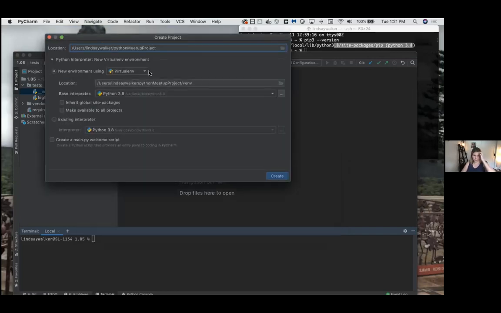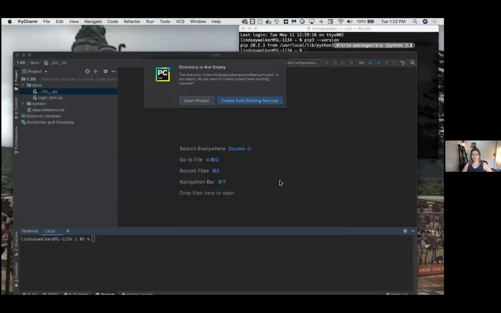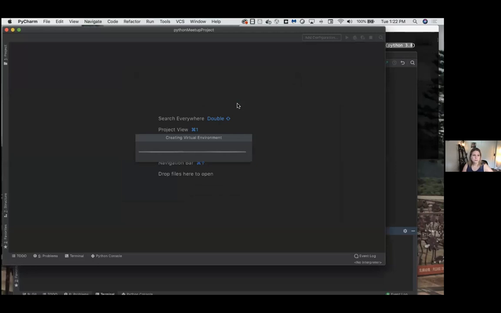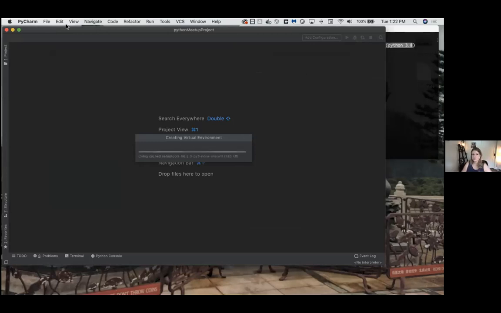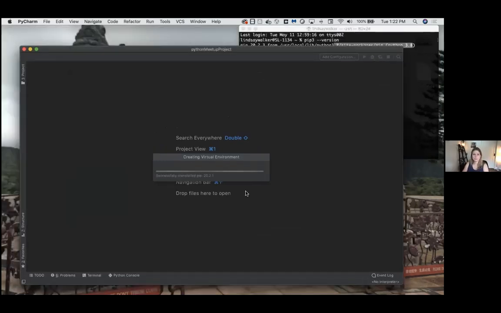Now, for the virtual environment, it should be installed if you have Python on your machine. You should see a drop down. We're going to use virtual environment. We're using, in my case, Python 3.8, 3.7 should also work just as well. And we're going to create a new project, a new little sandbox. So see, it's setting up that little sandbox of a virtual environment.